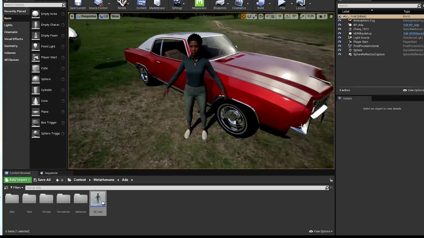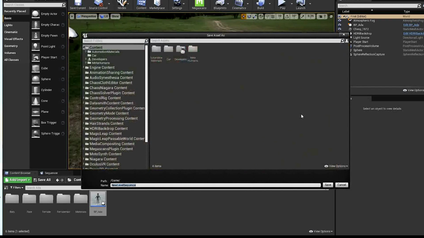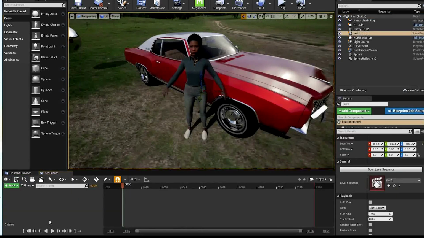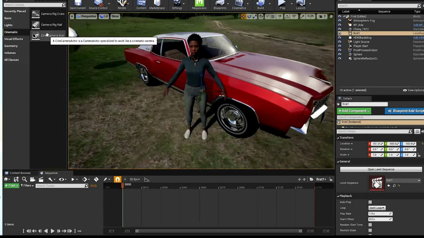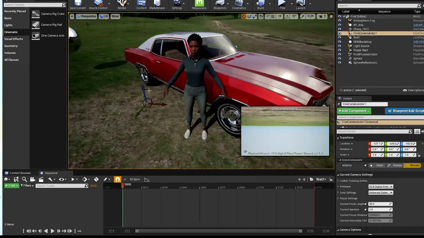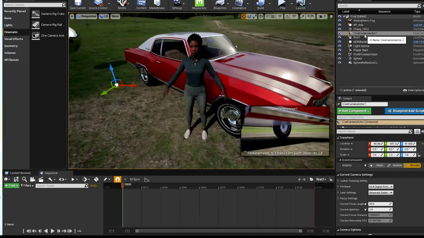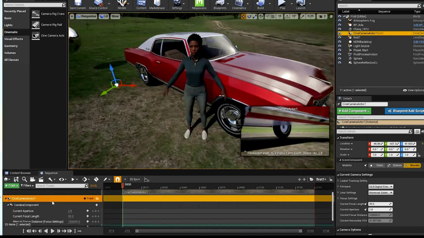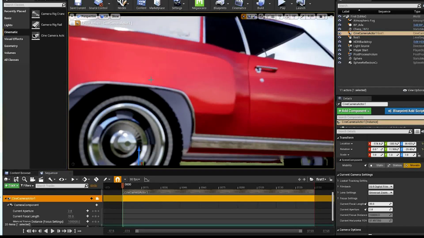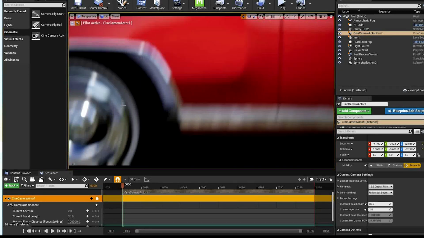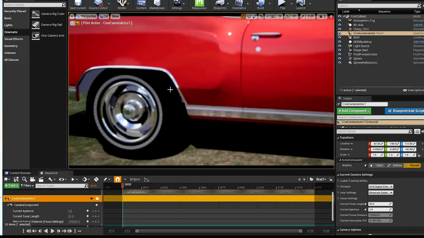Next, we're going to add a level sequence, which is basically like an editing suite that controls animations, camera moves, and other events within the scene. We need to add a camera, so go to Cinematic and drag Cinema Camera Actor into the scene, and then into the level sequence itself. If you click the camera icon, you'll get the camera view in your viewport, and it can be moved around just as you would move your view normally.